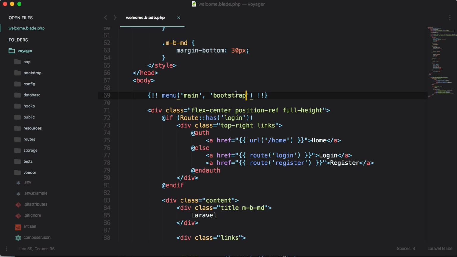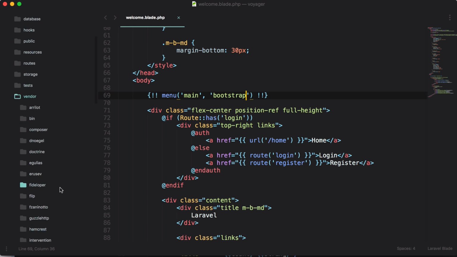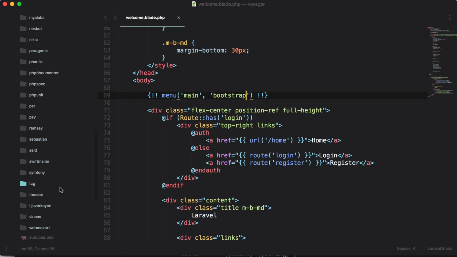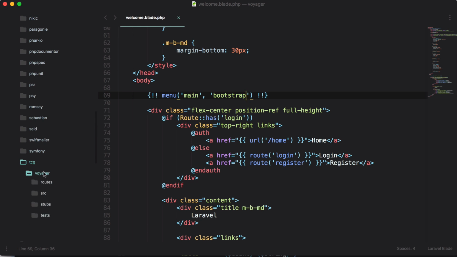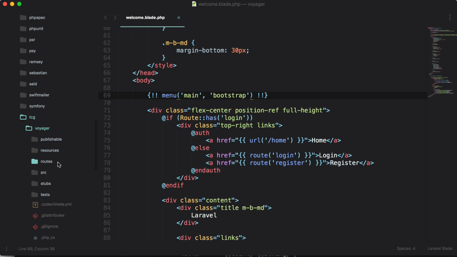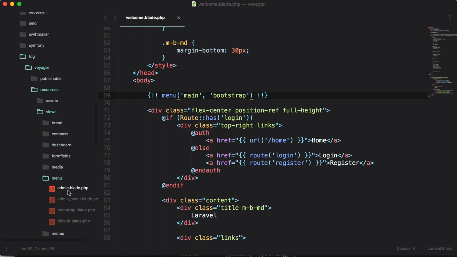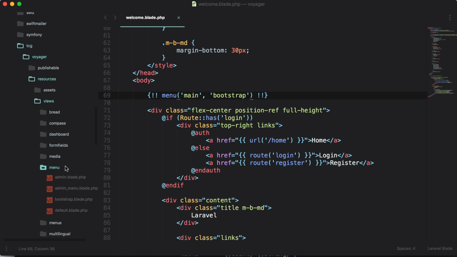But let's say that we wanted to create our own custom menu. What I could do is look inside of vendor, go to TCG, Voyager, and then look inside of the resources views, and there's a new folder called menu. In here we have the admin template, the Bootstrap template, and the default template.